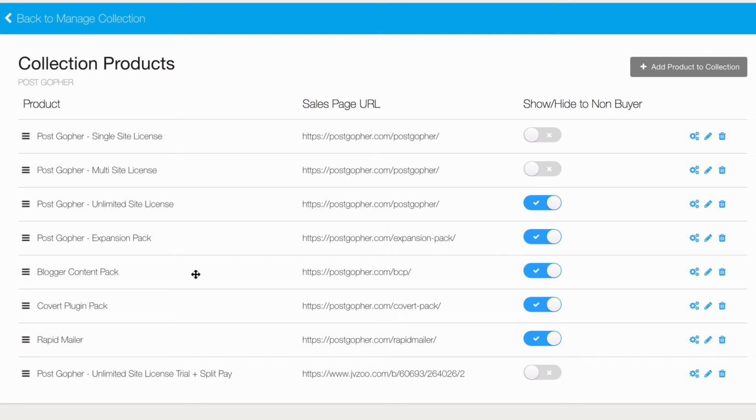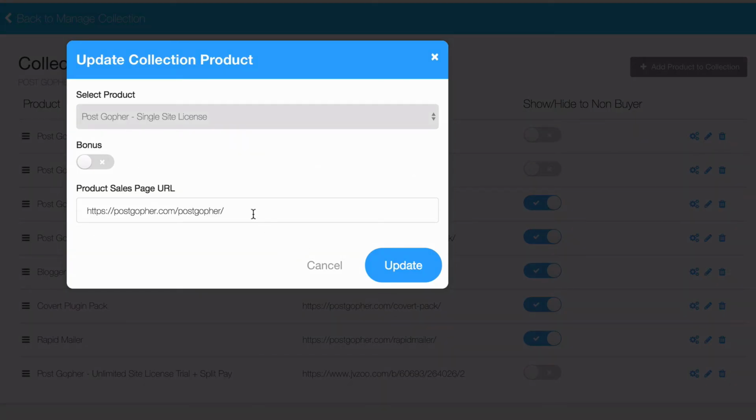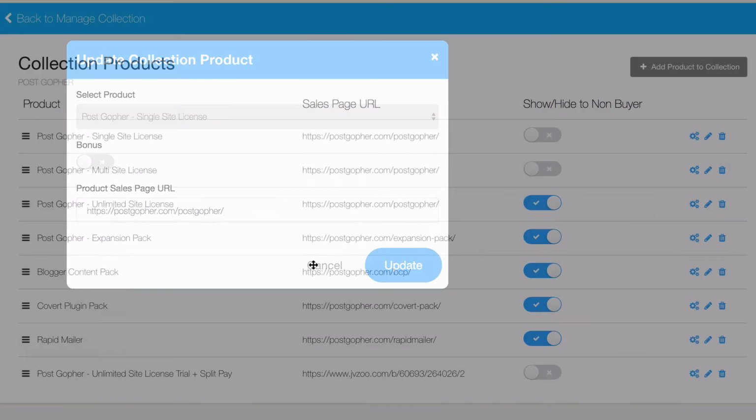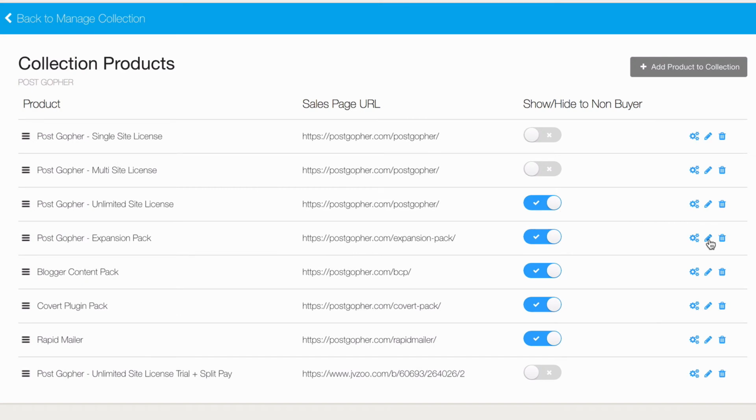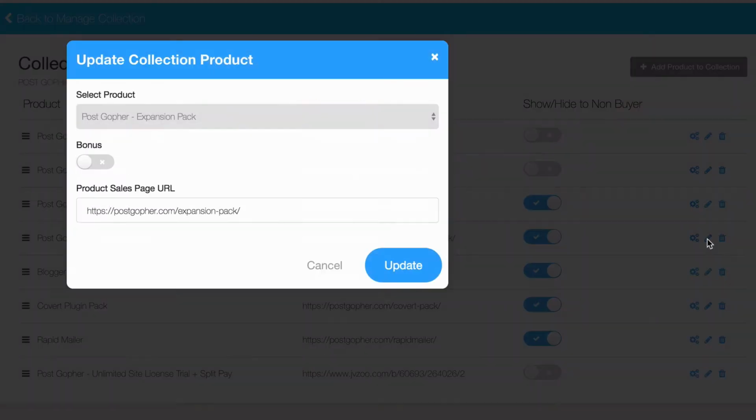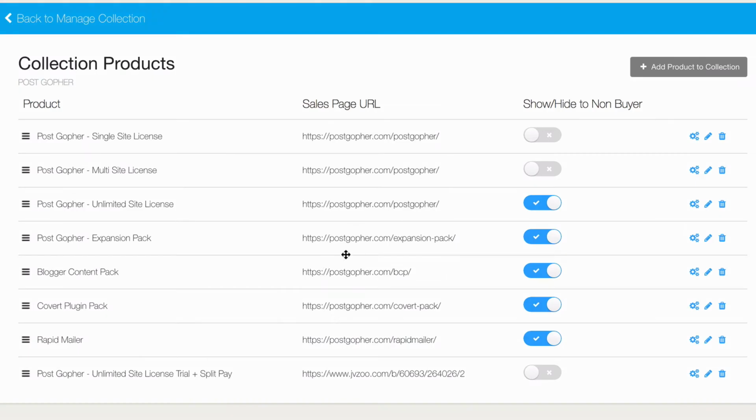Using a collection eliminates having different logins for each product and the bonuses. It's important to note that when you add a product to a collection, you want to include a sales page URL for that product. This way, when a customer logs into your collection and they don't have access to a product, when they click on it, ProductDyno will send them to the sales page so they can purchase it.